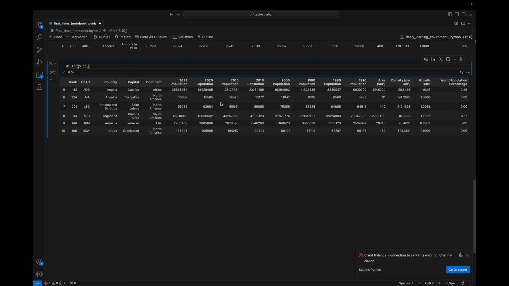And let's say we want to see the 2022 up to 1970 population. If you want to see that, we have to count first: 0, 1, 2, 3, 4, so 5, up to 11, 12, so 4, 5, 6 up to 11, and I'll explain to you how that works.